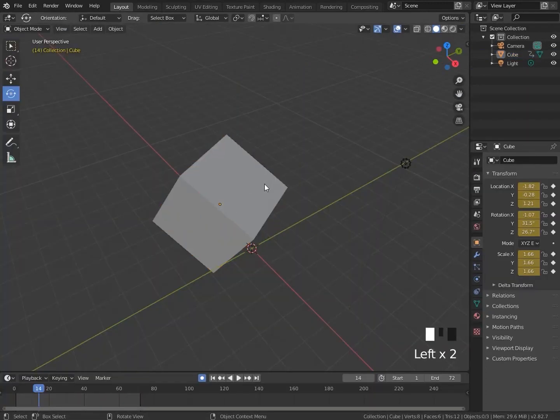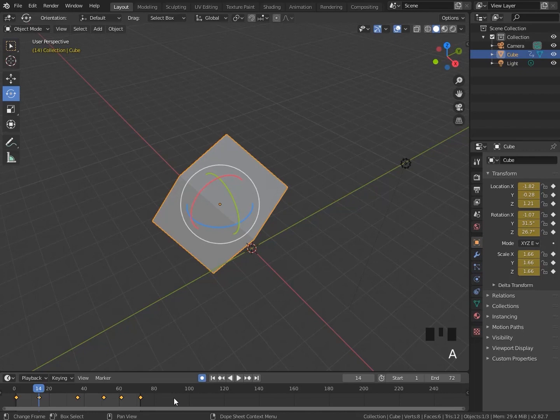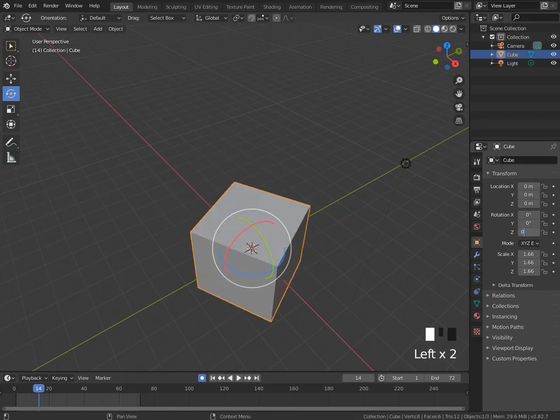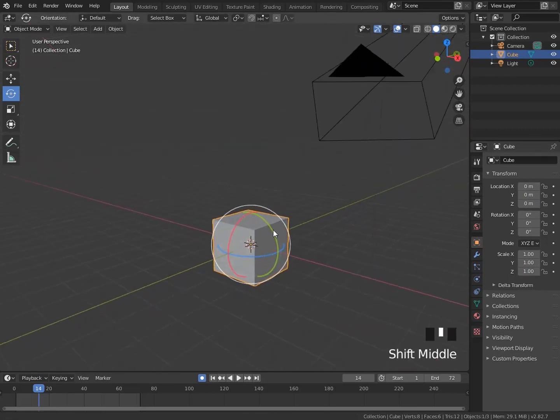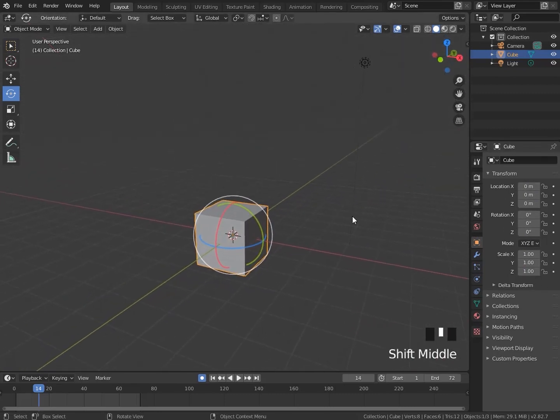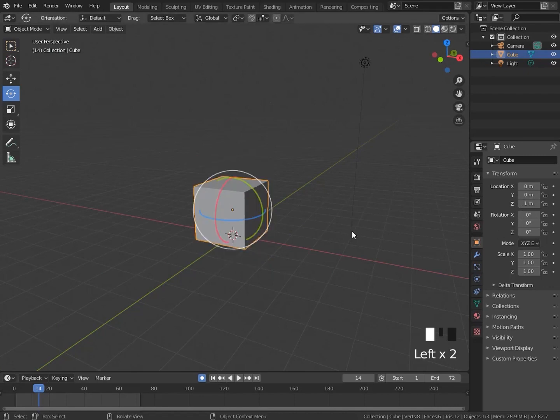Before we get going, I'm going to select my cube here, go down to my time slider, hit A to select all, then hit X and delete keyframes. Then we'll zero all of this out, and then 1, 1, 1, 1, just setting all of these back to the default settings. Then we'll set up the initial scene really quick. The Z is going to be 1 for our cube.